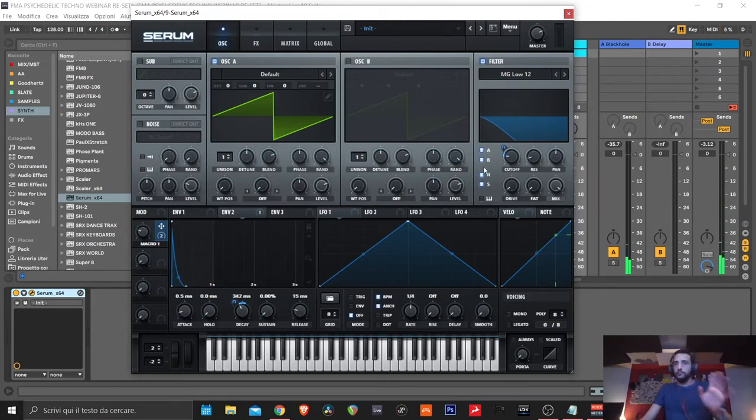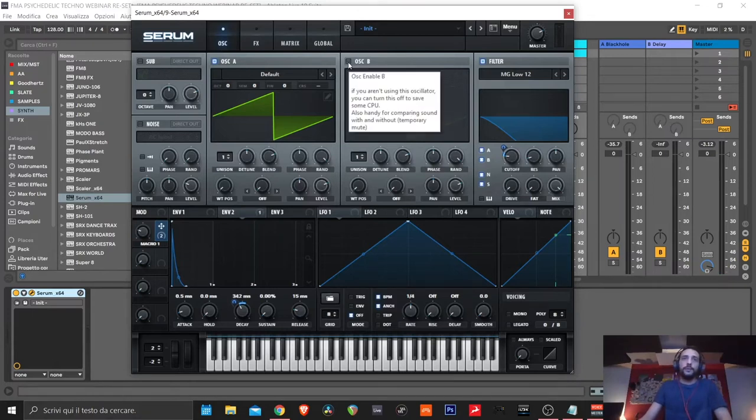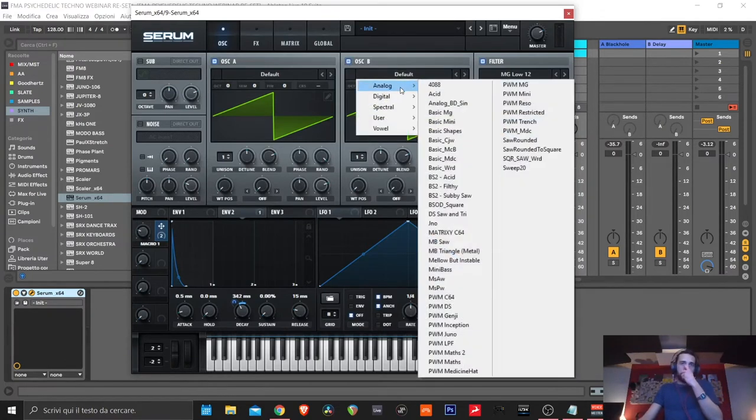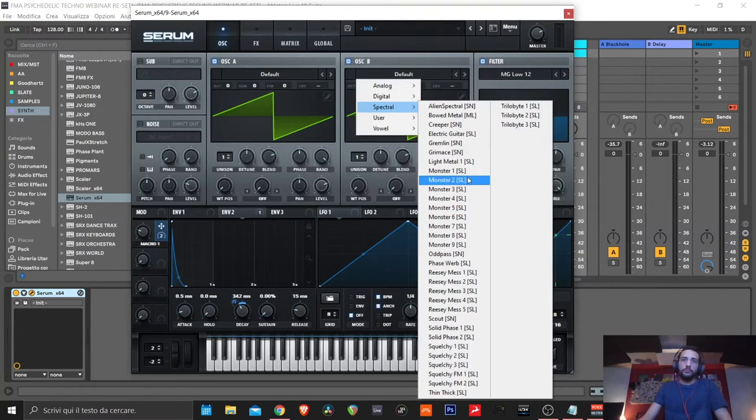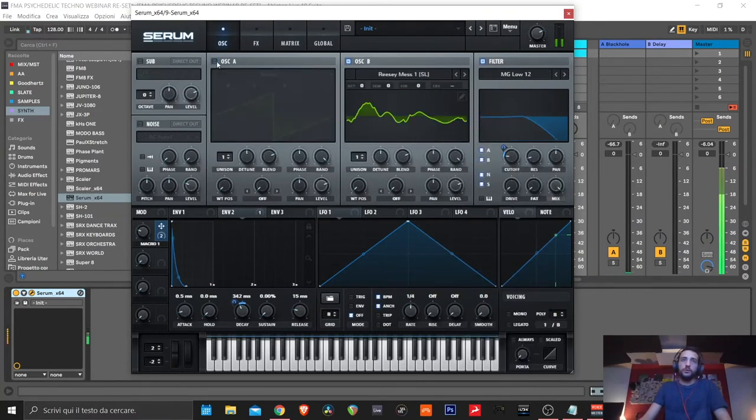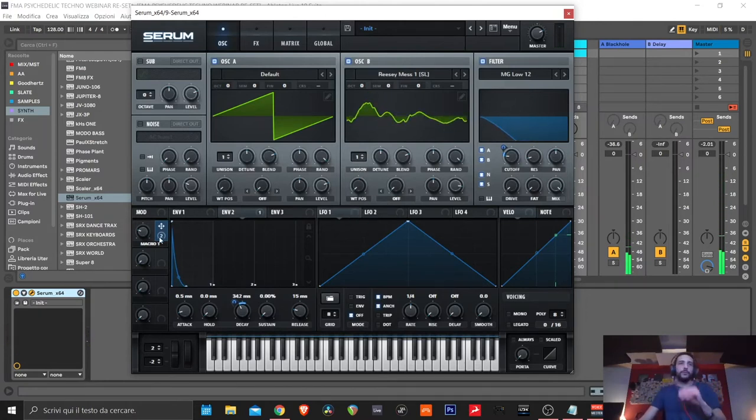Never mind about what I just said, but I repeat. So yeah, let's find some nice spectral, some nice wavetable. I don't know, I should just try. Okay, this sounds nice. We can also, for example, map this into this.